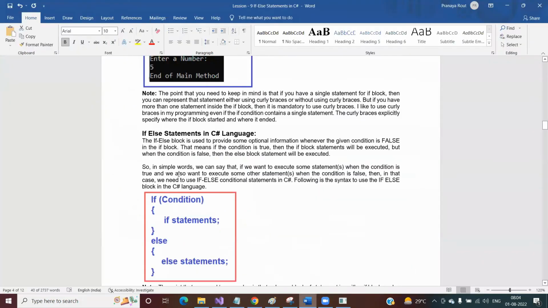Okay, fine. Now, we have discussed the if block. We have discussed the if block without else. We have discussed the if block with curly braces and without curly braces. And the point that we concluded: if you have a single statement belonging to an if block, you can write that single statement using curly braces or without curly braces. But if you want to execute multiple statements as part of the if block, then it is mandatory to use curly braces.